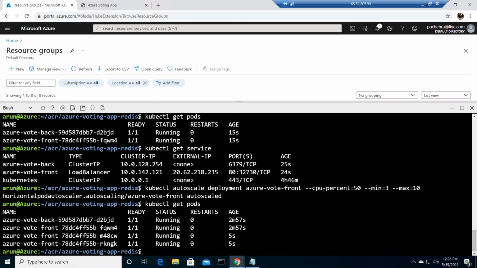Let me quickly show you the declarative way as well, so that we can also put the load on this application, and it will auto scale the pods.